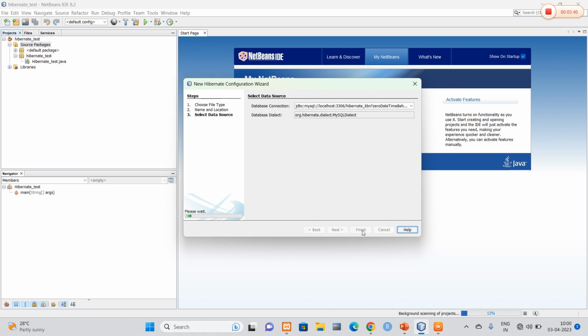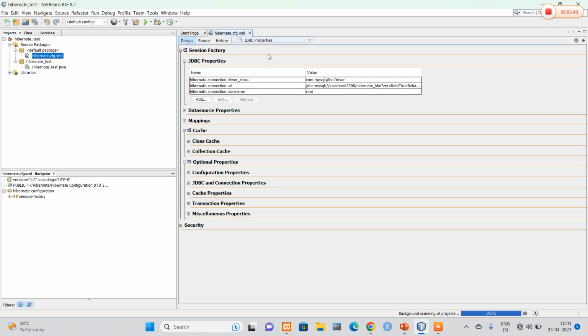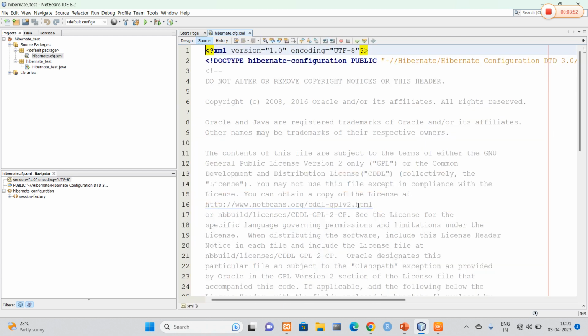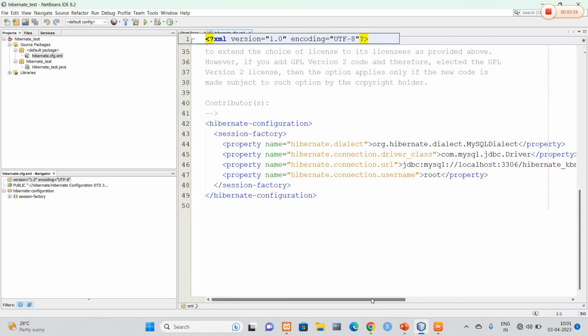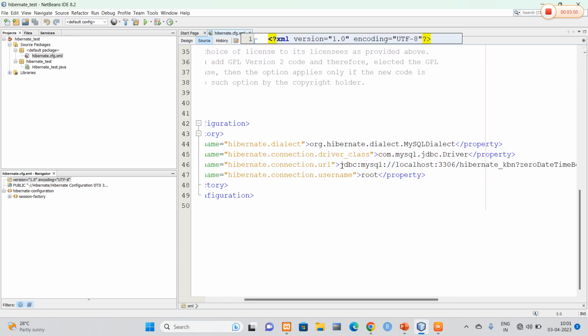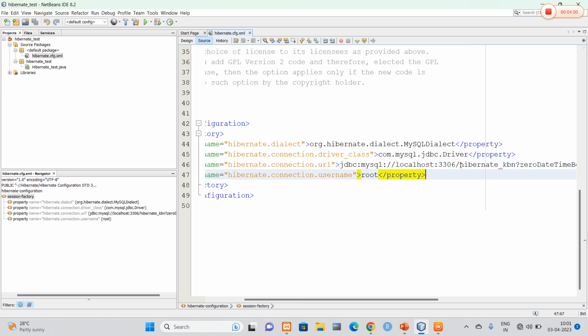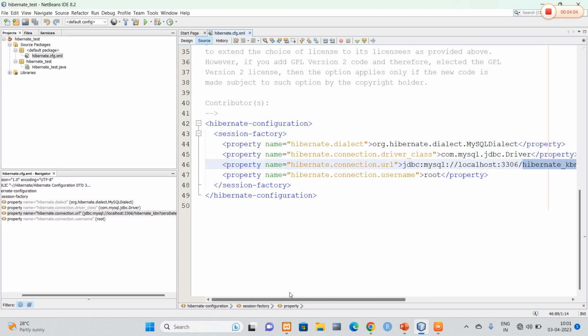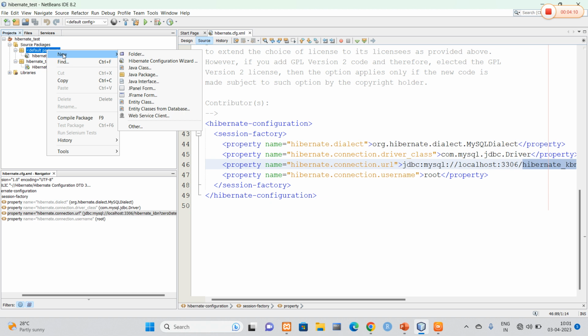Now you can clearly see that the Hibernate configuration file was created. When we select the option called source, it will clearly show the database name that we have created. Here you can clearly see JDBC MySQL localhost 3306 and Hibernate underscore KBN is my database name. Now I am going to select the default packages and select the option called Hibernate reverse engineering.